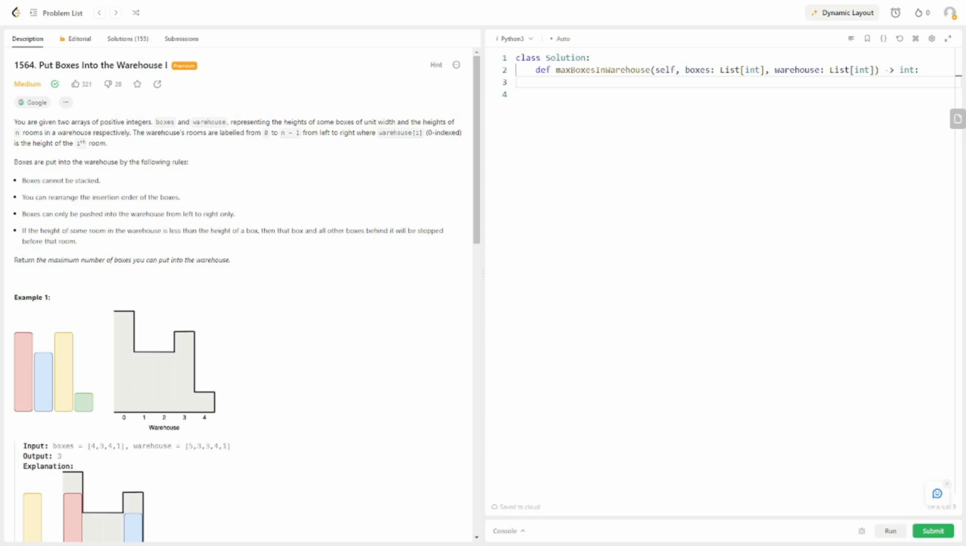The rules are that the boxes can't be stacked. You need to rearrange the insertion order of the boxes. Boxes can only be pushed into the warehouse from left to right, so there's no opening on the other side of the warehouse, it's just one opening. If the height of some room in the warehouse is less than the height of the box, then the box and all other boxes behind it will be stopped before that room.